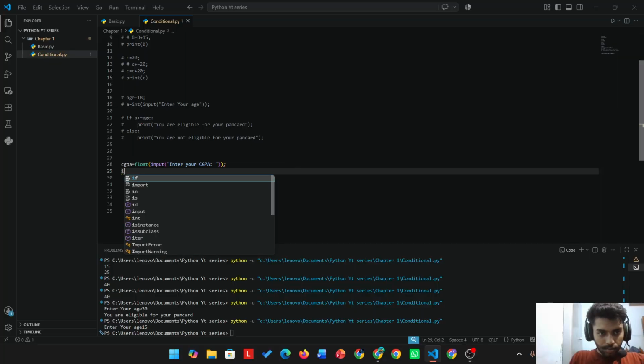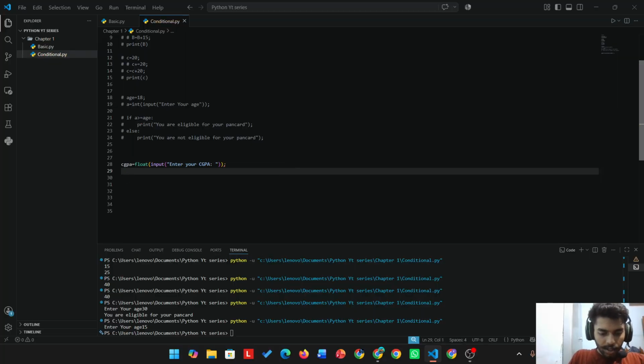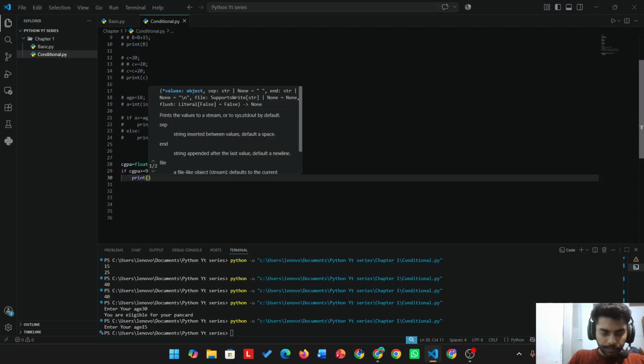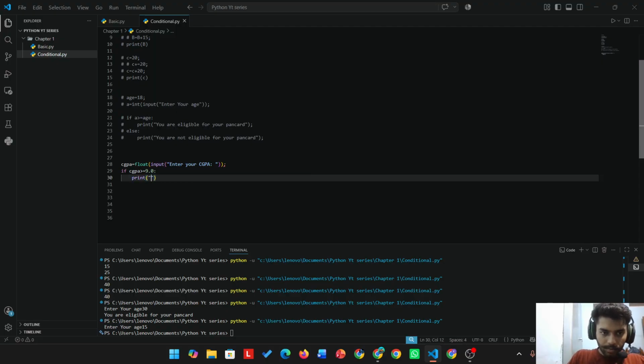Now I am checking that. If CGPA is greater than or equal to 9, then it prints outstanding. Okay, O grade.